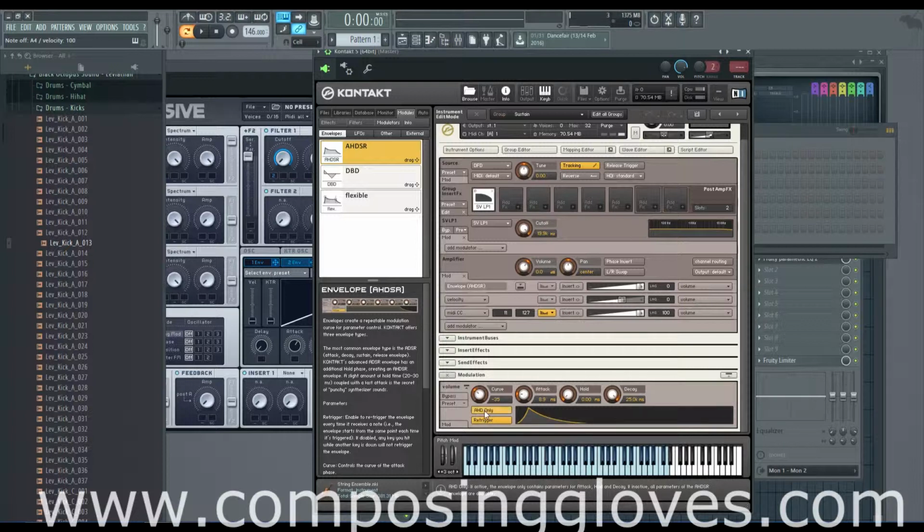And then you have this ADH. This is attack. Oh, wow. It gets rid of the controls for you. Attack, hold, decay. And there's no release. And so it will play one shot, which could be very useful for percussion.